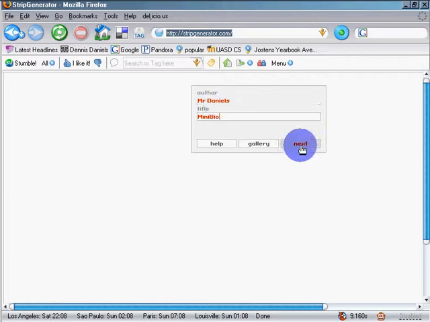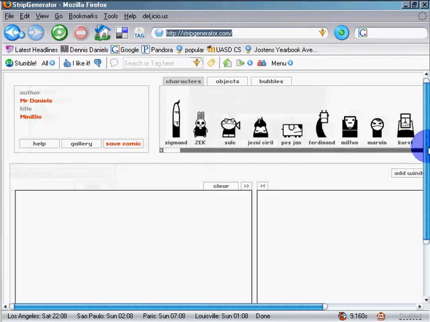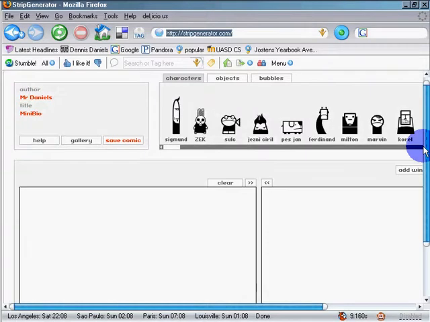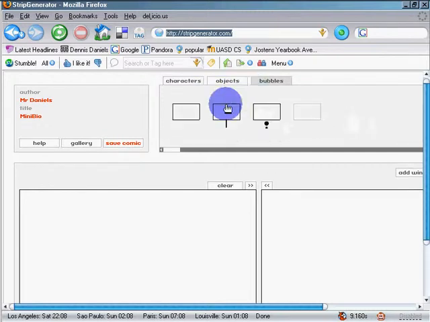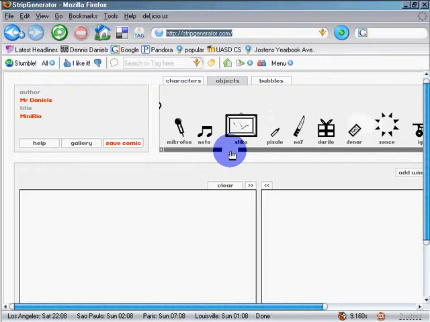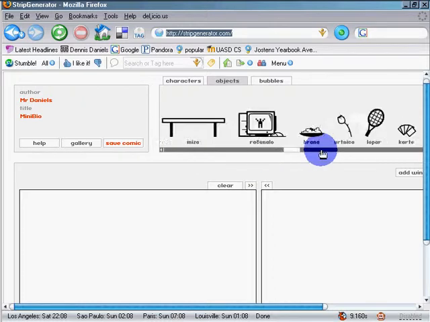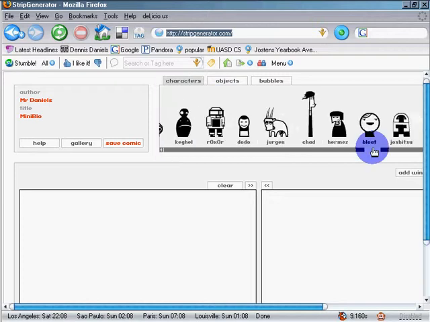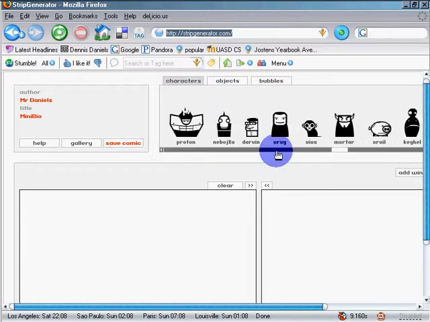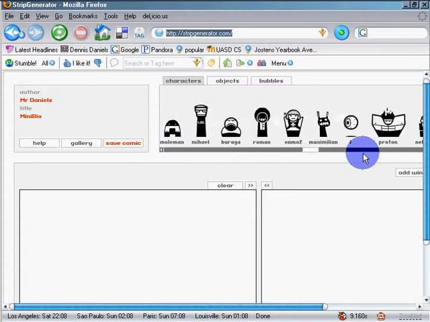The page will load. At the top you will see a number of characters, objects, and bubbles. The bubbles are used for text. The objects obviously are various objects that you can place in the screen. There's quite a few. And you have your characters, which is also quite a few. There's no shortage, in fact, of unusual looking critters and creations.